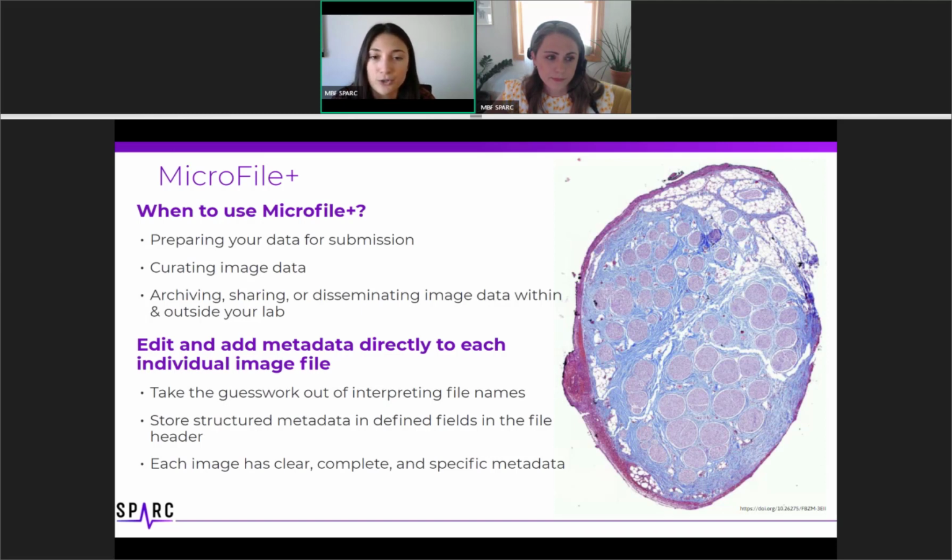There are many different shorthand strategies used to cram this necessary information into the file name. While this can be helpful for those within your lab who know that shorthand, having experimental details stored within the structured metadata, defined and standardized fields within your file itself, takes the guesswork out of interpreting that file name shorthand.